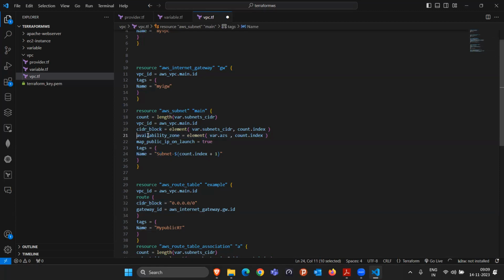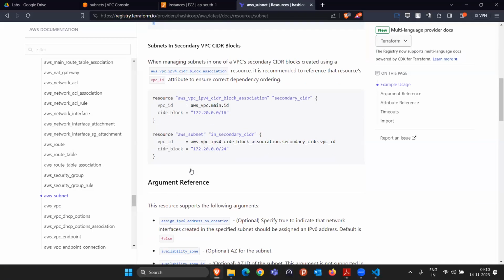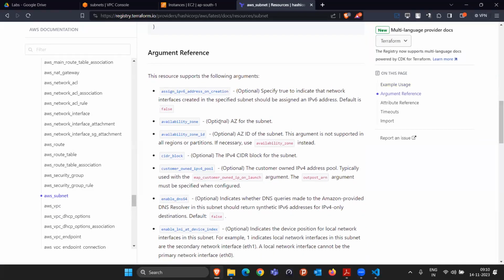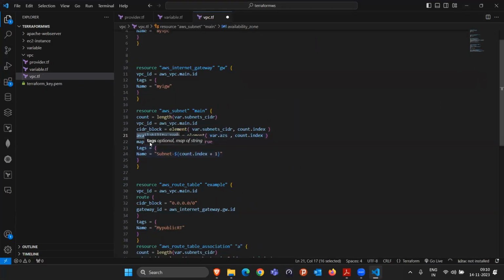The availability zone is our choice, because here they did not mention it, but if you see in the variables, availability zone is optional. If you want to set that your subnet should be created in 1A only, you can specify that using availability underscore zone. That's the thing we give. And now, do you want to attach any public IP as soon as your EC2 instance launches in this availability zone?